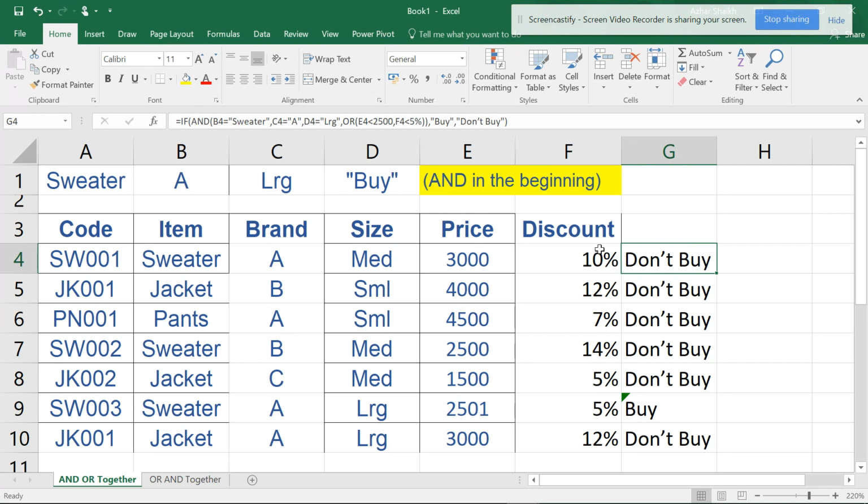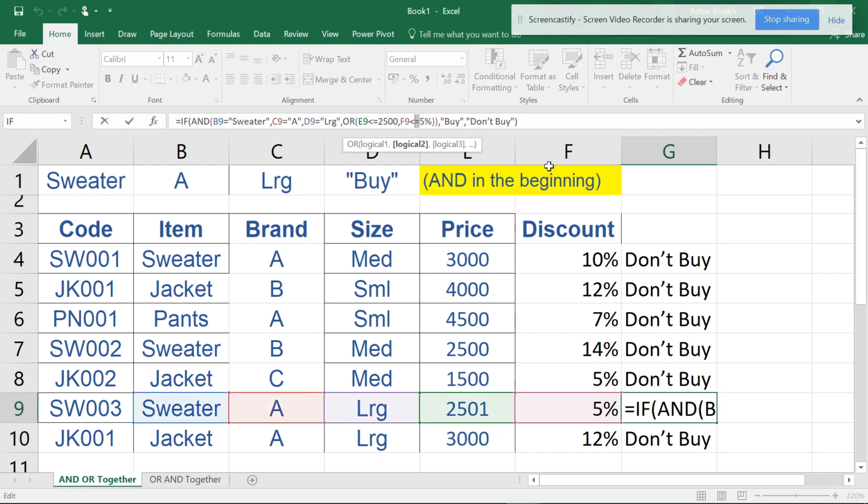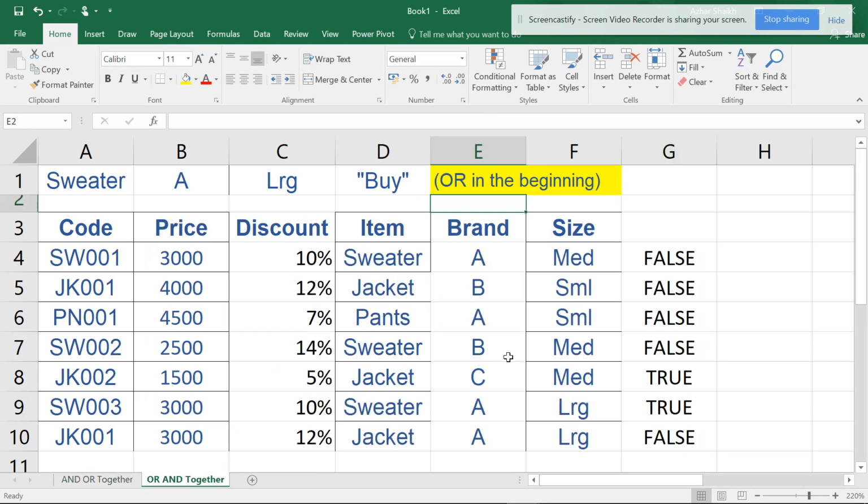Here you can see I'm putting AND in the beginning, my desired result was sweater A and large, where the criteria apart from my budget was less than 2500 or 5%. I showed you the power of the equal to sign, whenever we use less than or equal to or greater than or equal to. In that scenario, that is how we got the answer over here.